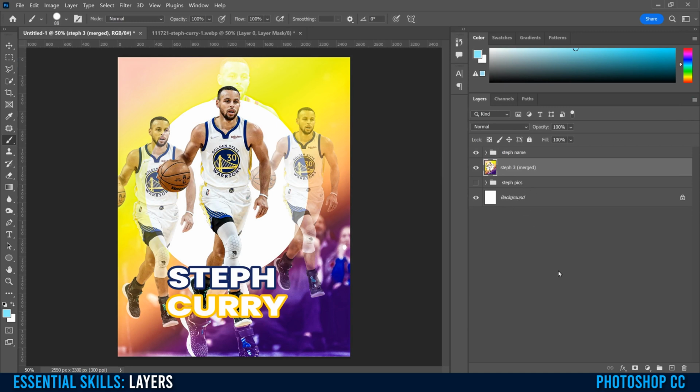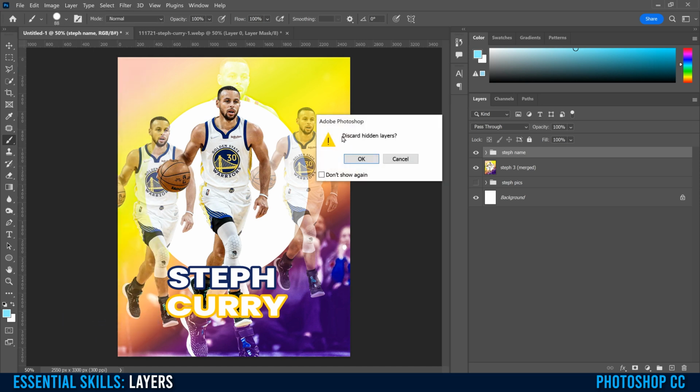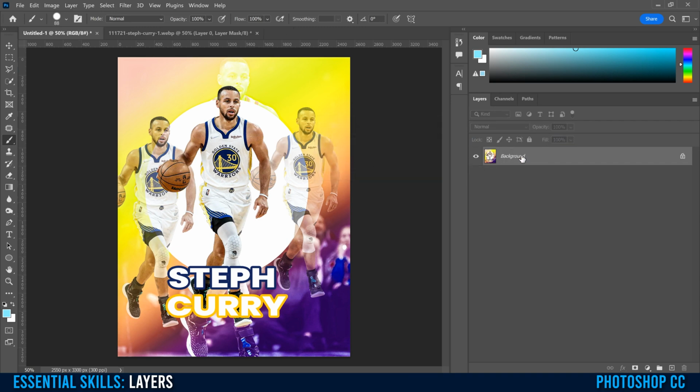And if you wanted, you can do it to your entire image by going up to the very top, going to Layer, and you can also either merge visible. So let's say you had a whole bunch of things hidden like this. You can merge everything that's visible by pressing Shift Control or Command E, or you can flatten the entire image by clicking this one. It's going to say discard hidden layers. If you don't want those, click OK, and it's going to flatten it all down into one singular layer.